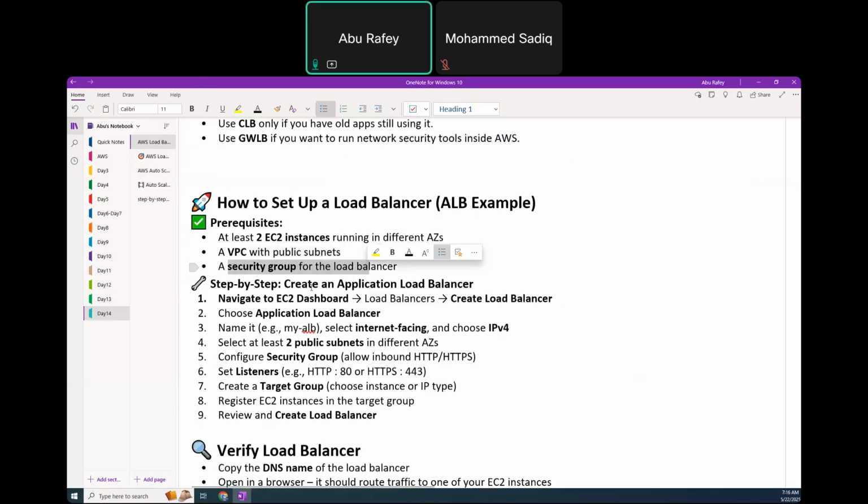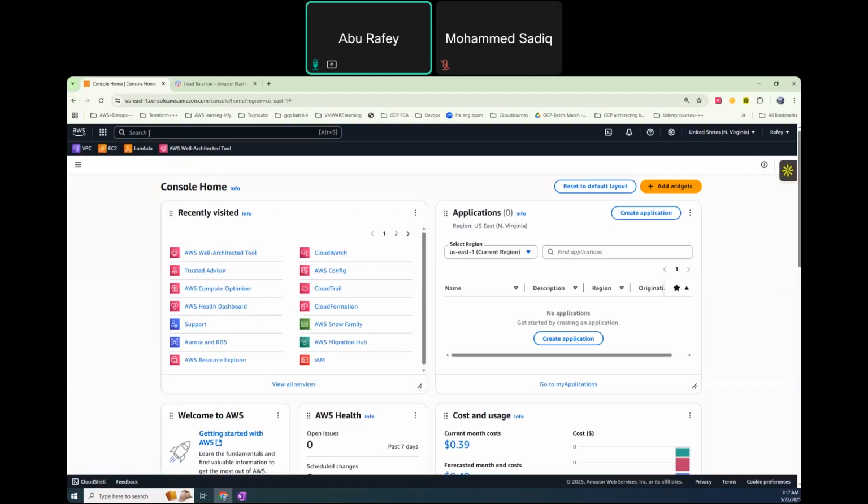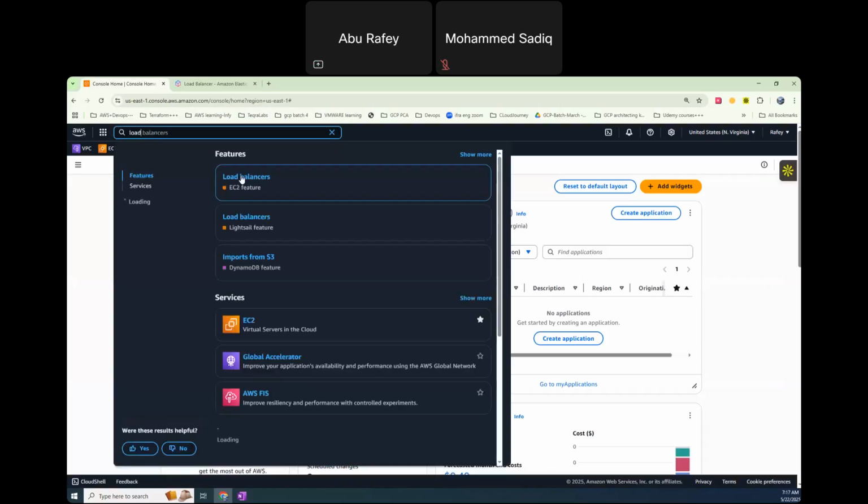And how to create application load balancer? Go to EC2 dashboard, go to load balancer and create a load balancer. Over there you can choose this. So let's go to console. You can see load balancer.